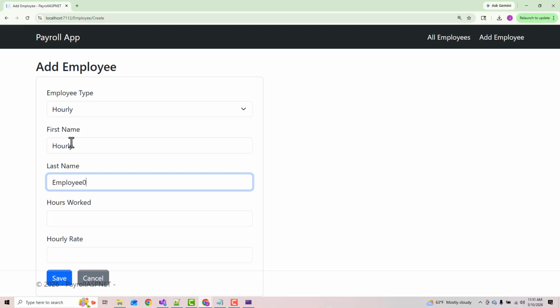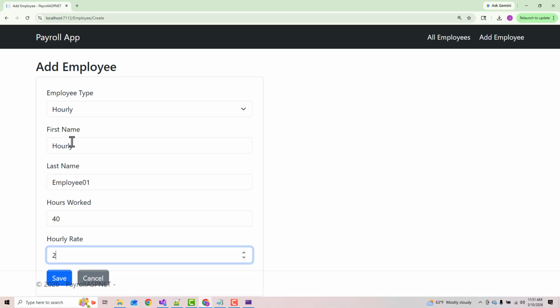So we'll put in hourly employee 01, and we'll say they make $40, work 40 hours, and they make $25 an hour. And we'll try to save that. Of course, nothing. Did anything happen? I don't know.